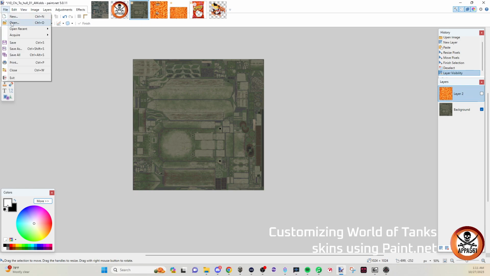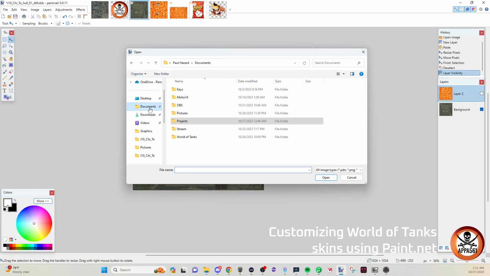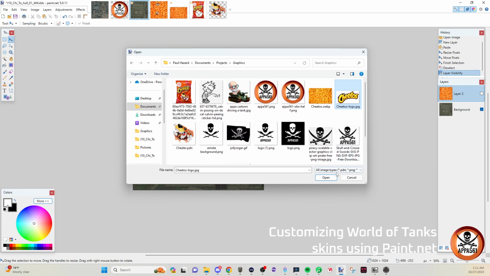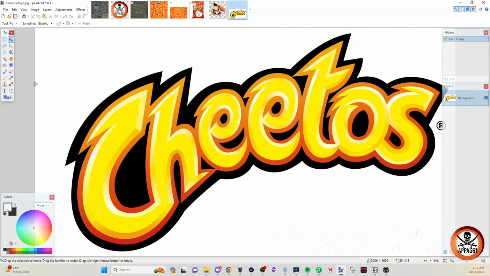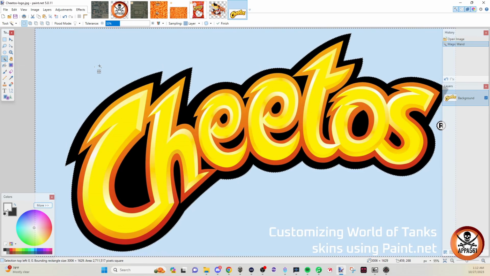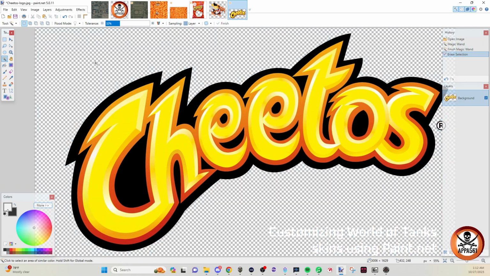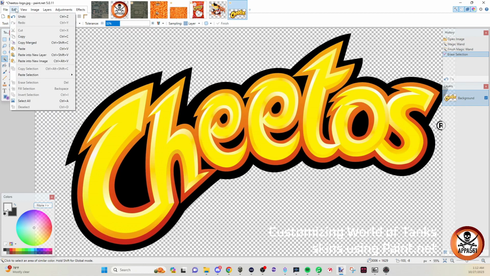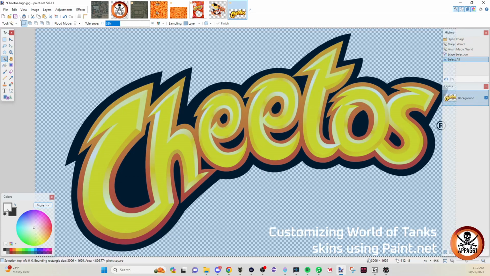So what we're going to do now is get our logo for Cheetos. We come into projects, graphics, and here's our logo. It's going to look like this. We're going to grab our magic wand tool and select. It's selecting everything outside of the Cheetos that was white, and we're going to hit delete. And now we have a transparent background. We want to select all. Copy.